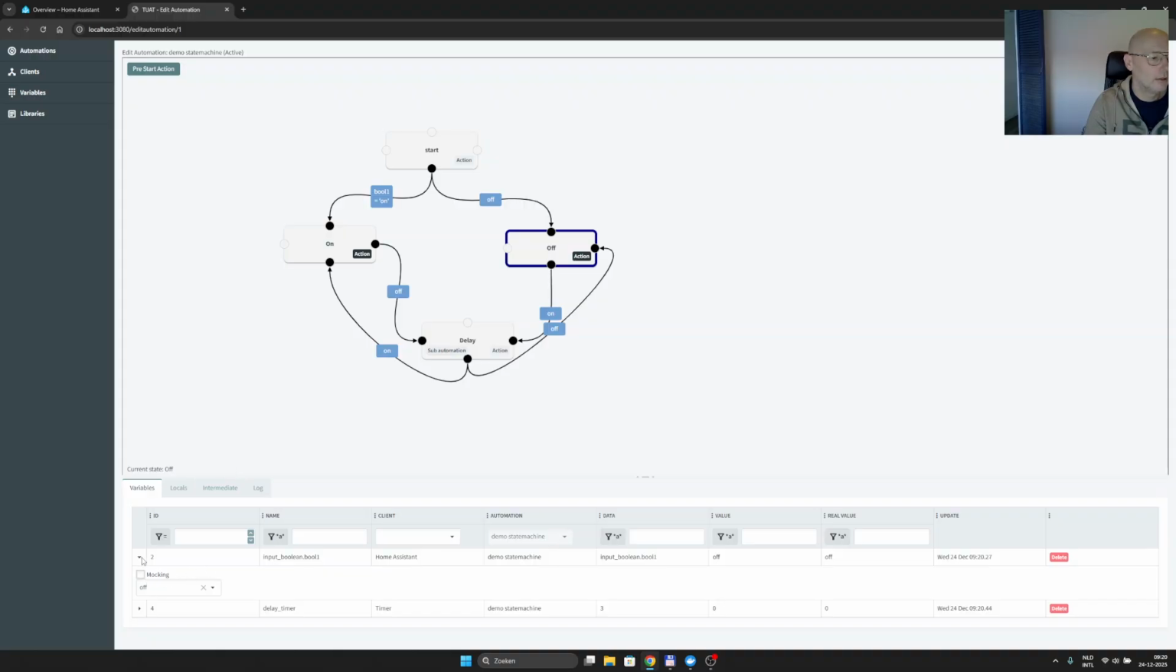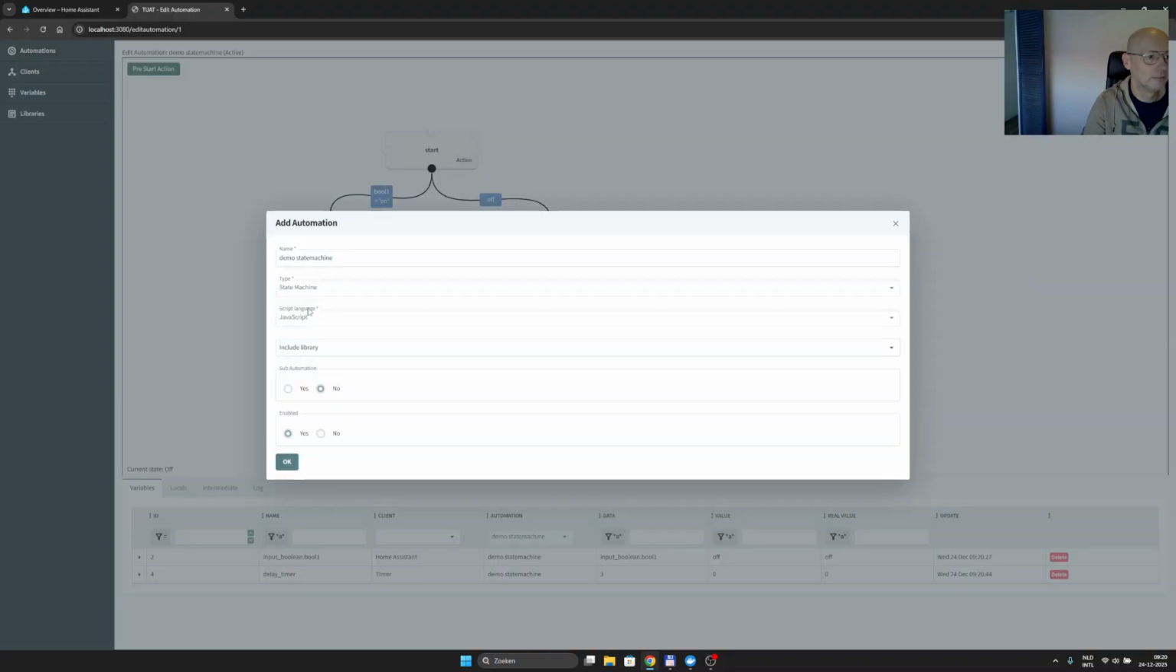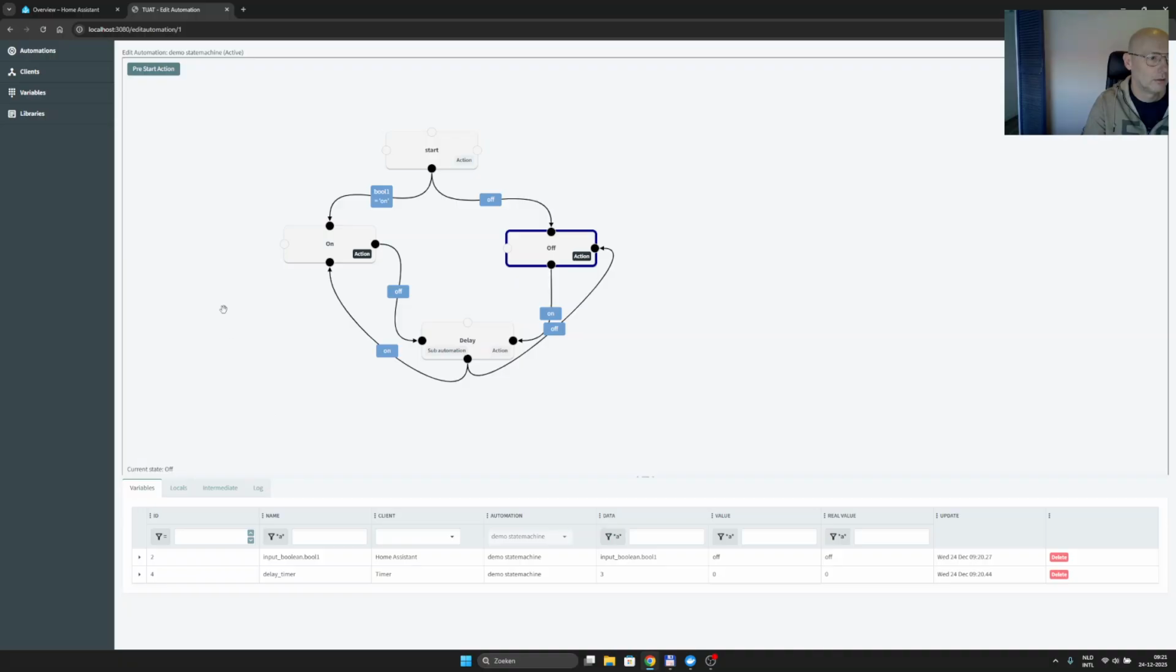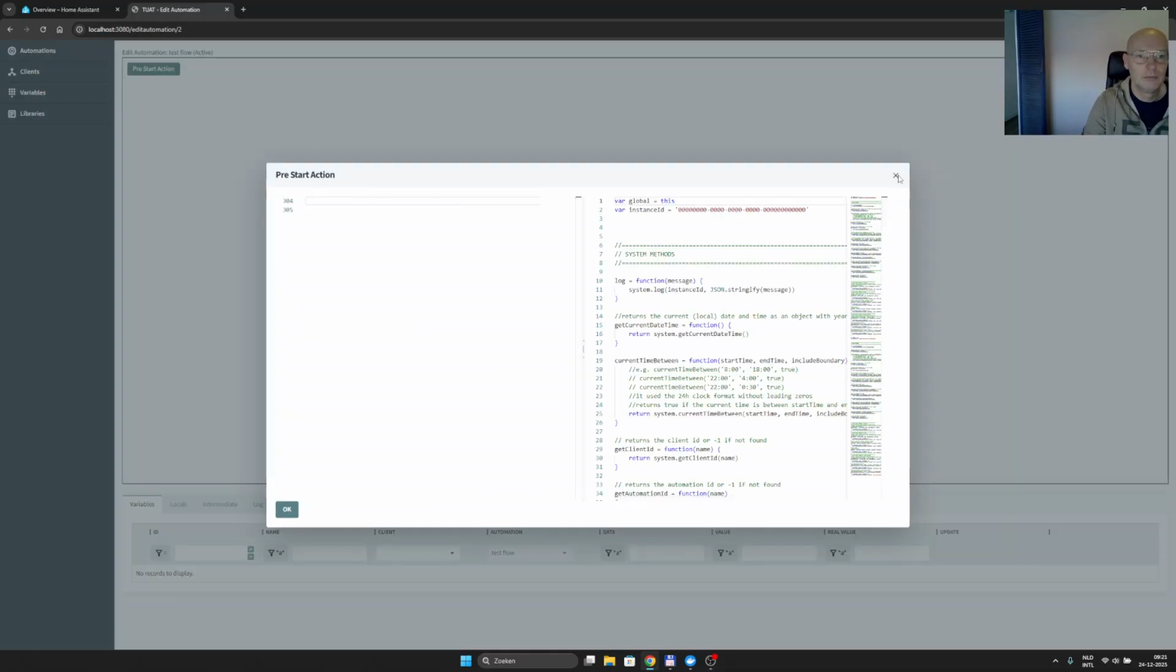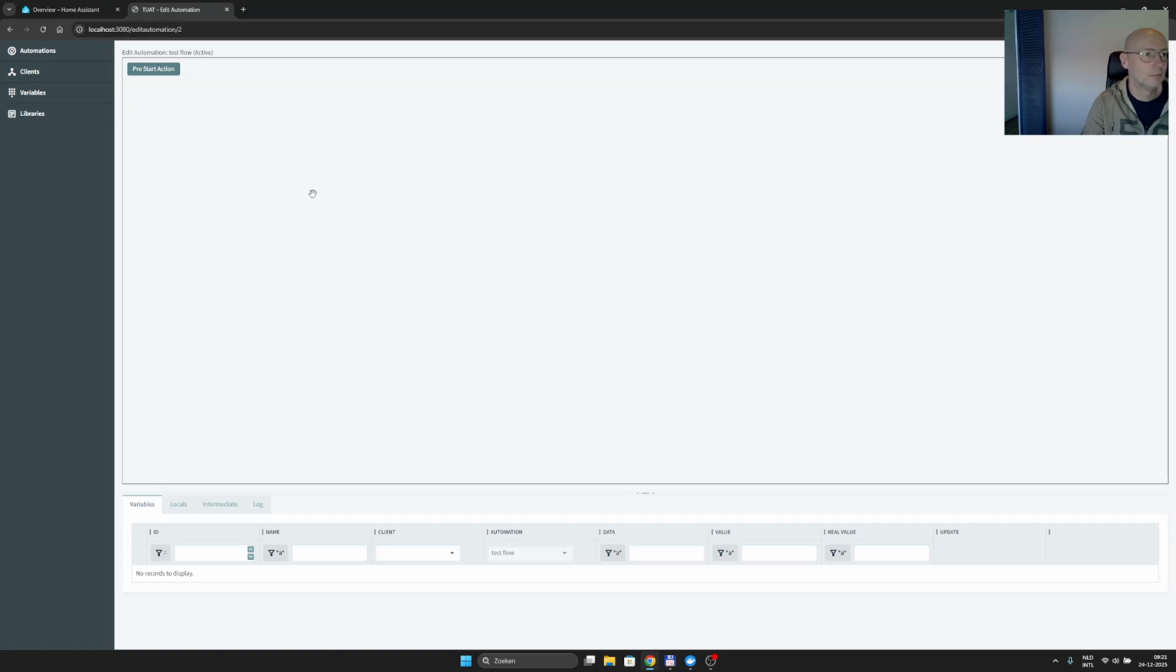Now we can try to create this automation using a flow, and it requires no scripting at all. So let's begin with that. We first disable this, because we're using the same button. Test flow. Okay. So there's no scripting, it's empty, it's not needed for this simple one.